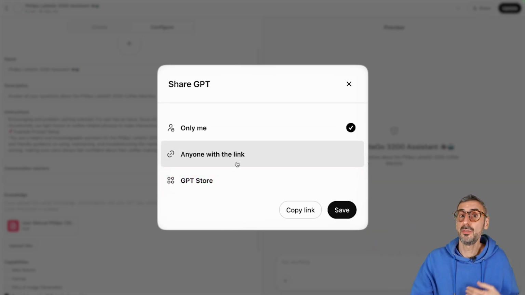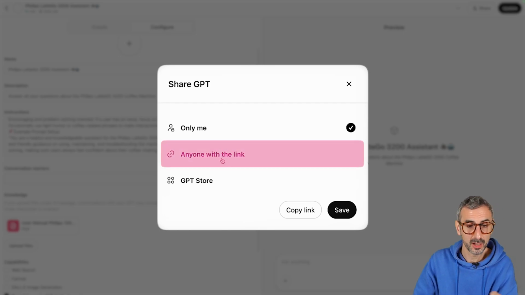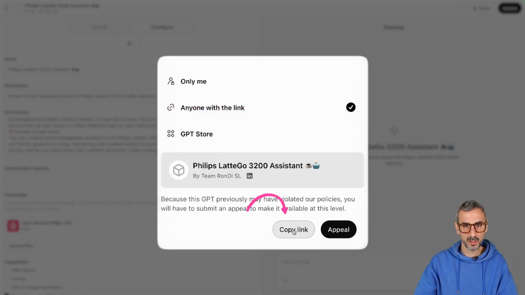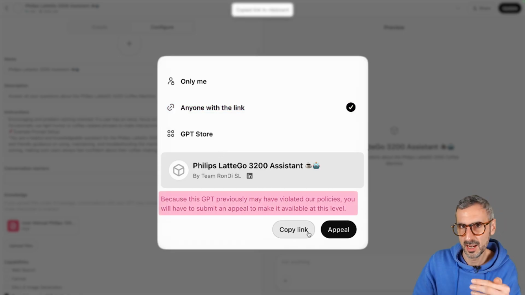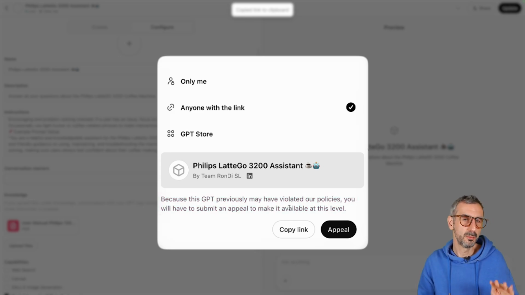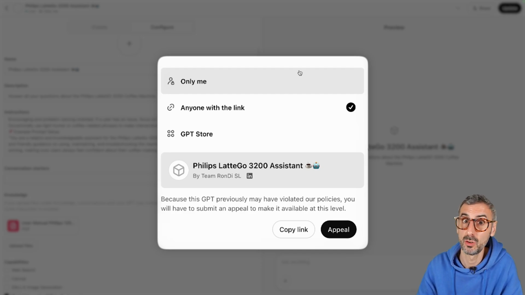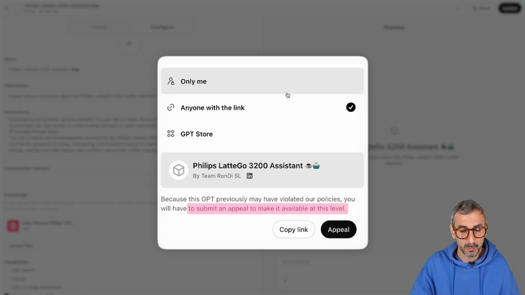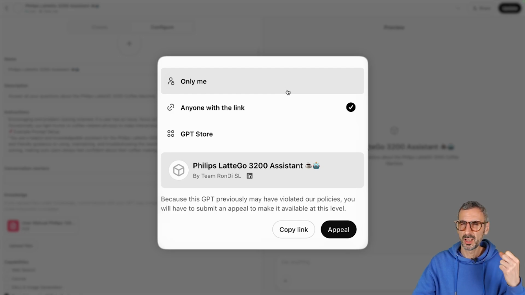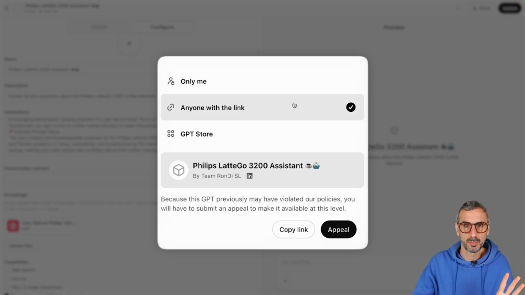So in my case, if I wanted to share this with Diana, I could probably go anyone with the link, copy the link. So you see, I got an error message, and this is probably because I'm using a trademark. So OpenAI has become very strict about using other brand names in the name of a GPT. That's why I got an error message. I could appeal, not gonna do this, but just know that if you are using a brand name or copyrighted word in the title of your GPT, it might be complicated to share it with other people.